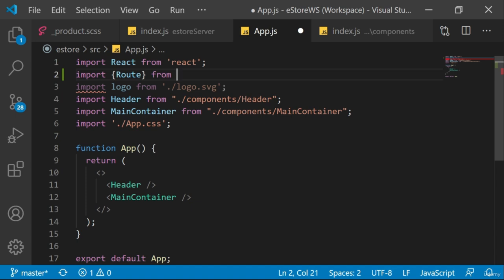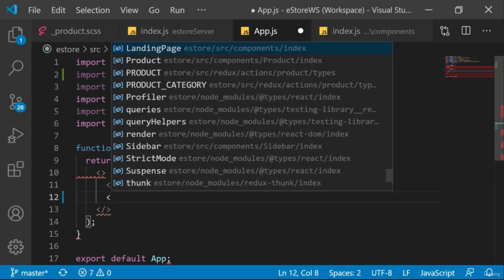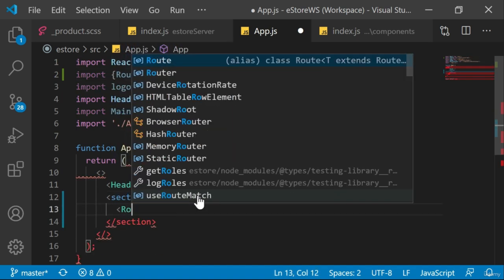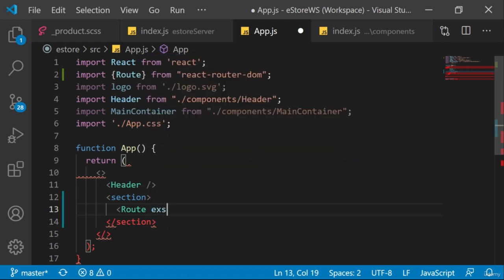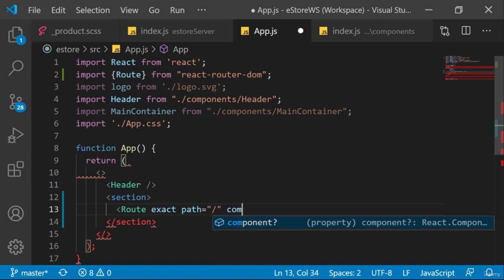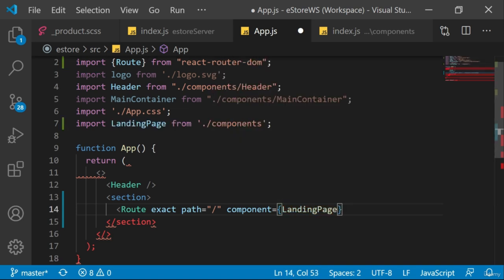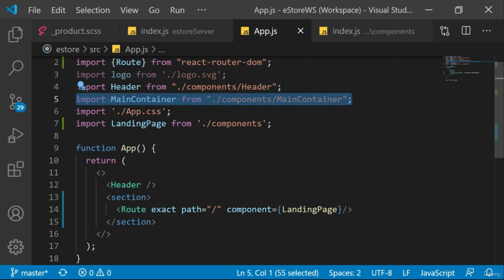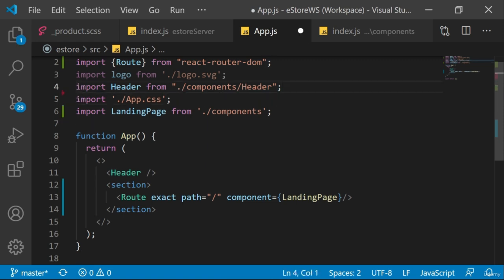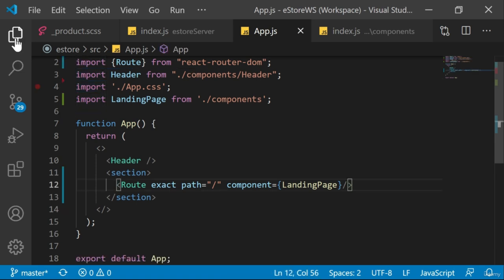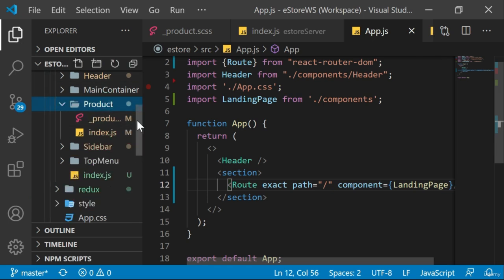Here also I'm going to import Route. Now I'm configuring the exact route, and here I'm going to call the landing page. And now I'm going to remove this main container from this file. So landing page is now the component which is going to contain the main container component. So now here the landing page is configured for this router.